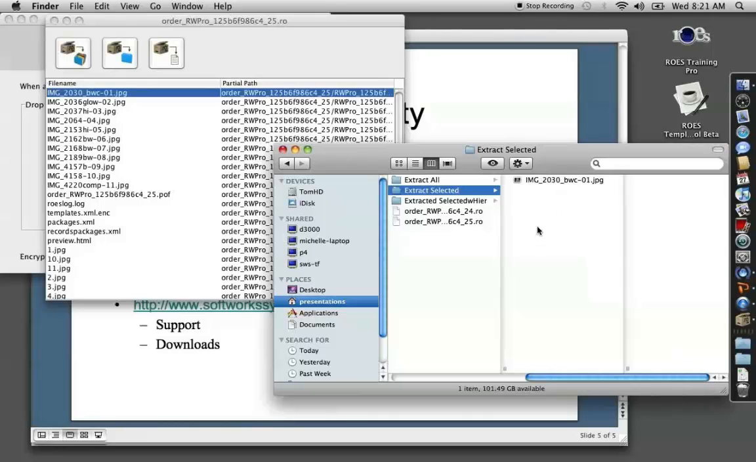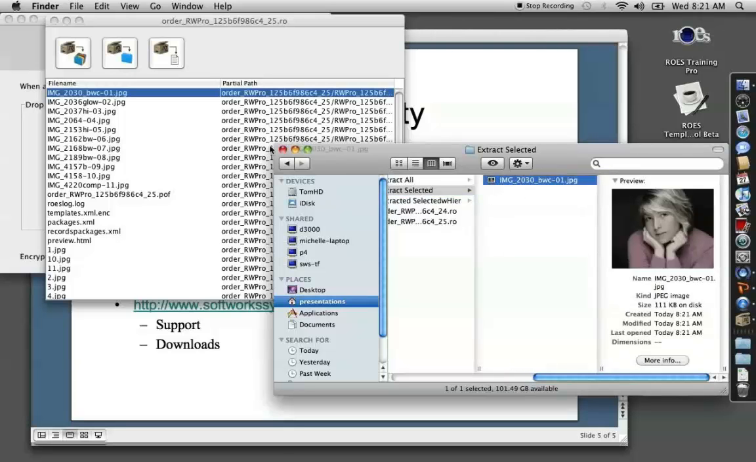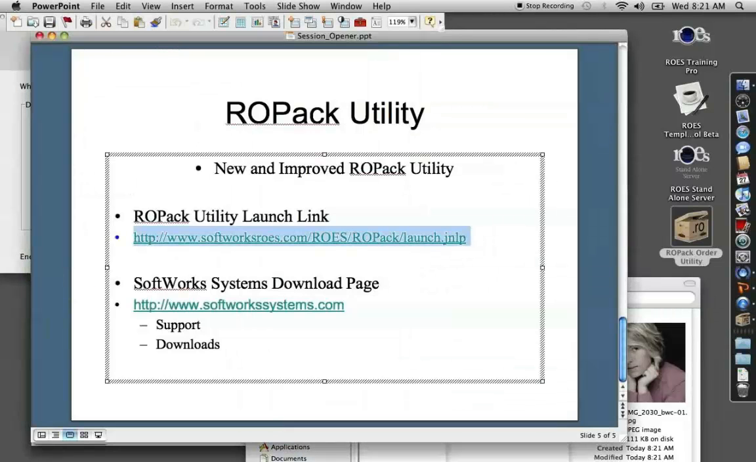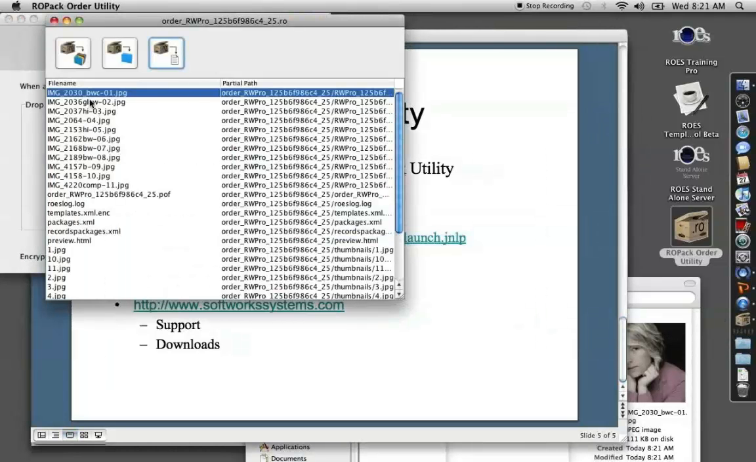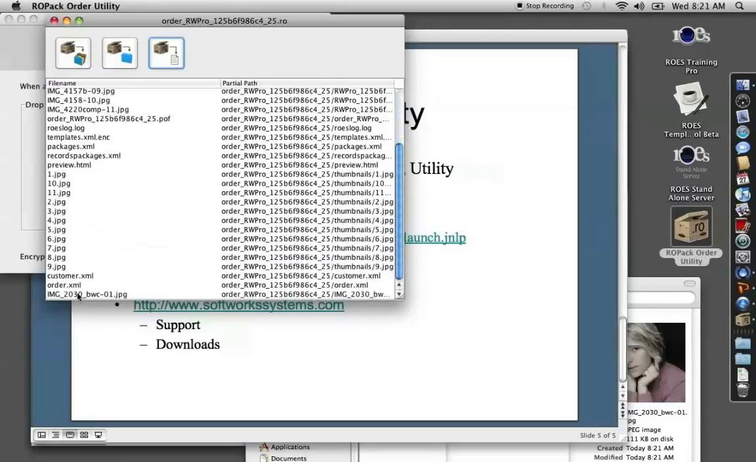Now let's say this image has a problem and I want to either replace it with another one or try and fix the file. Then after I've done that, I can highlight this, drag it back into my list. I will get prompted as far as the path prefix for it. I'm just going to select OK here. And what you'll notice is down at the bottom of the list, I've got a duplicate of that file down at the bottom.